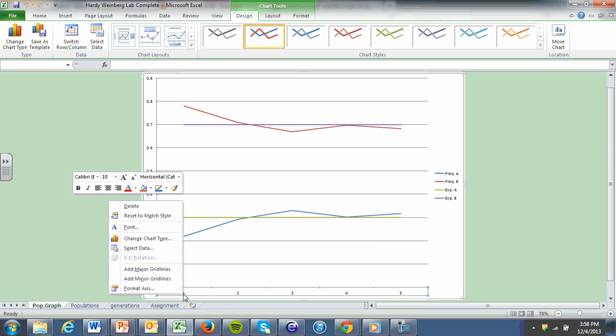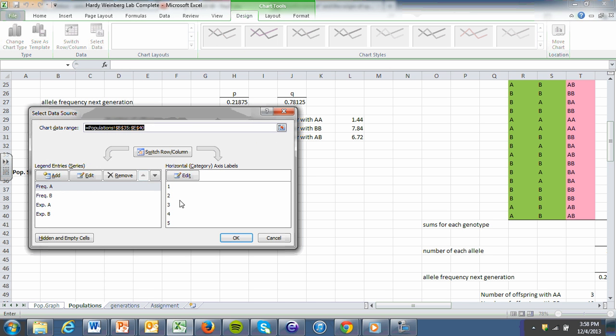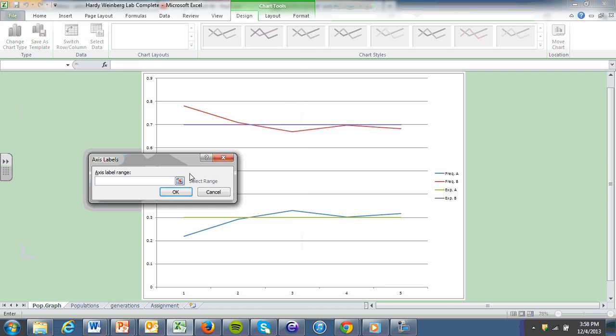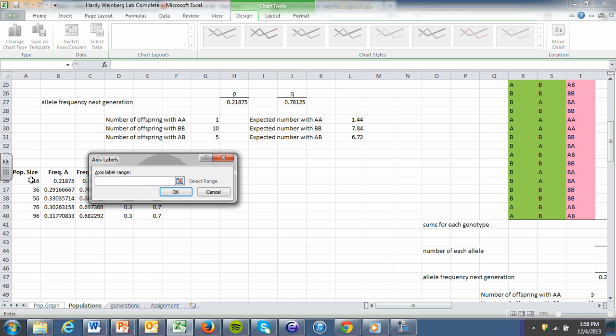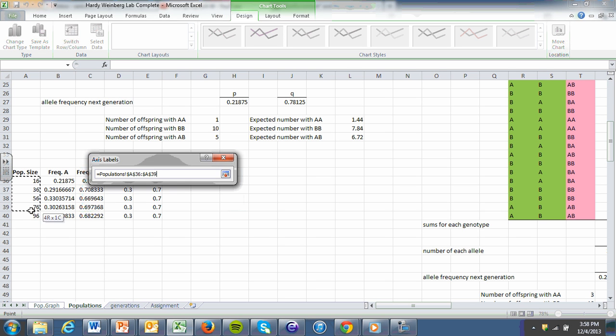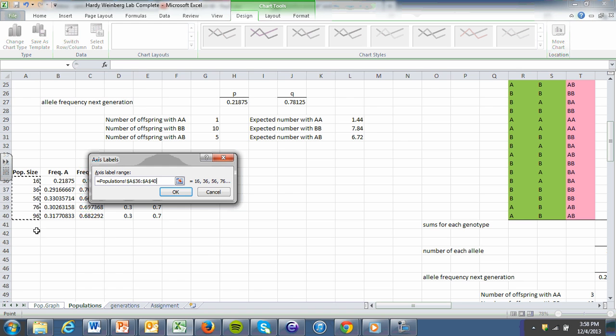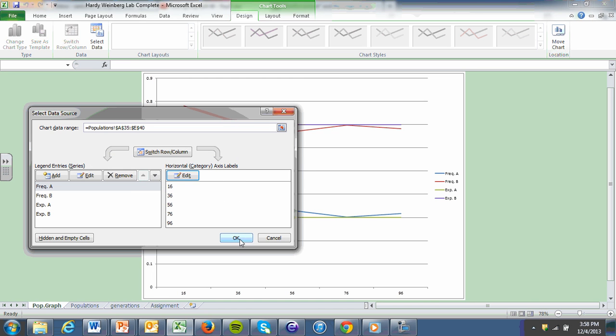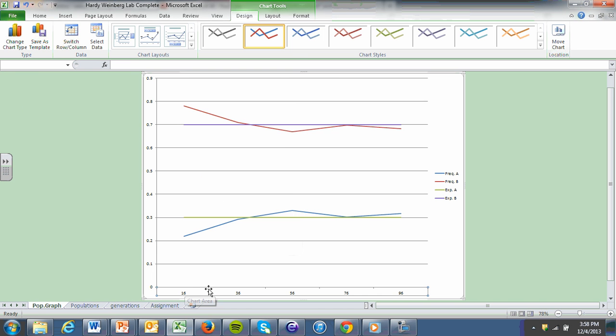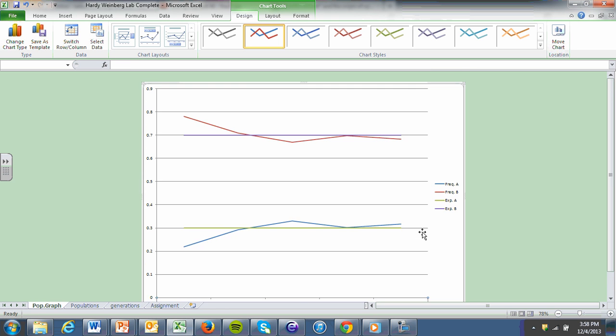I'm going to click on that and go to select data, go to horizontal axis labels, and back to our population page. I'm going to highlight all of the populations, 16 through 96, hit enter and hit OK. You can see it's now 16, 30, 56, 76, and 96, so that's exactly what we want.